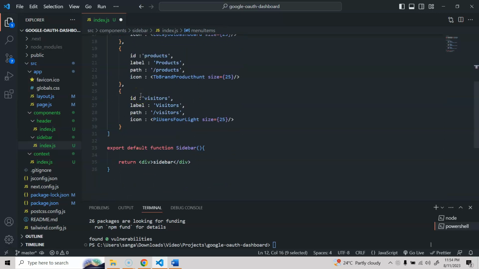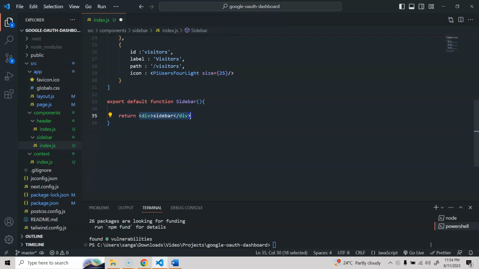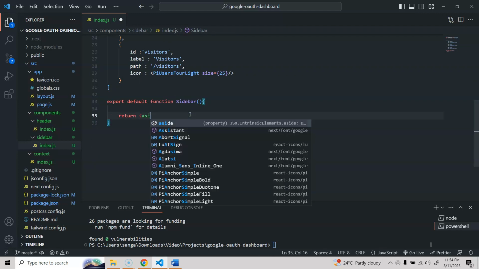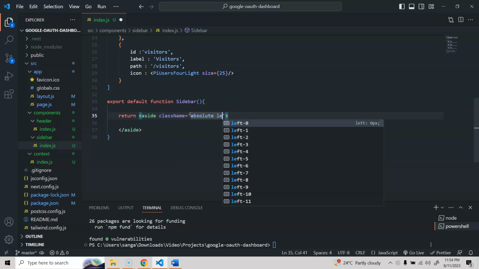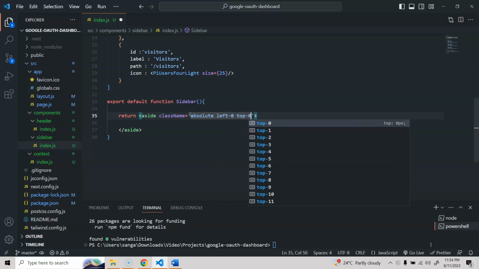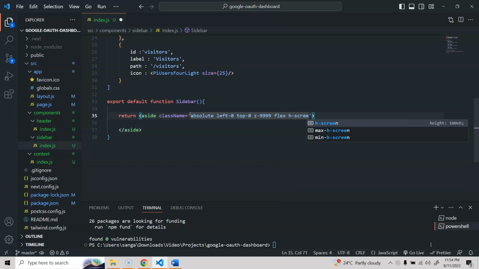All right, so now let's go to our JSX, and I'll remove this one from here. Here I'm going to take an aside component, and let's take the class name. The first thing is that for this one we are going to take absolute. We'll do left 0, top 0, z-49. Then we are going to do flex. We'll do h-screen. We'll do a width of 72.5.